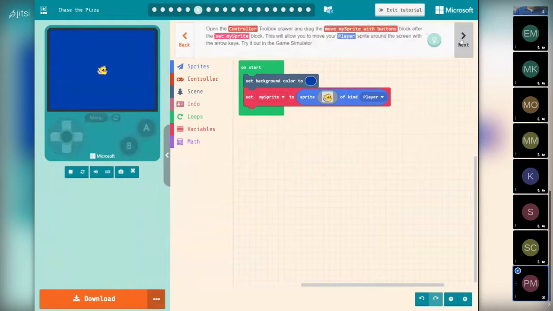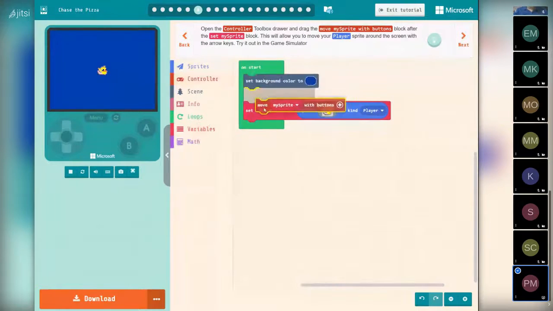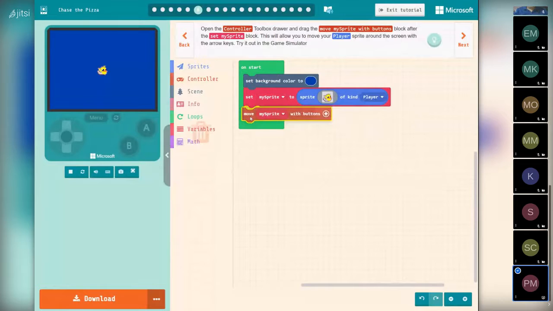I say next. Now open the controller. Here's the controller. And here's move the sprite with my buttons. So let me make it here. I can move my sprite with my buttons. I can use the key press on my keyboard, or I can use it here too. Okay, next.